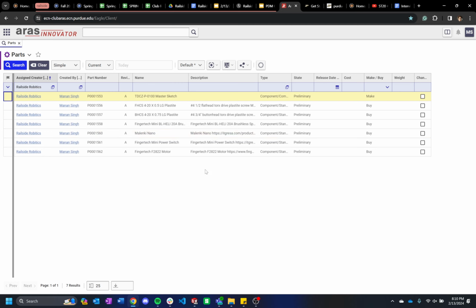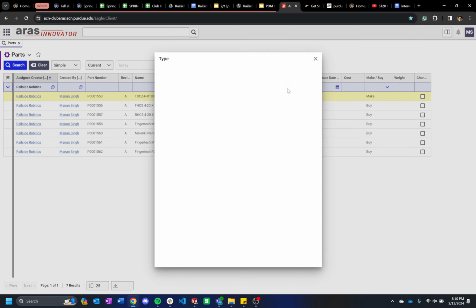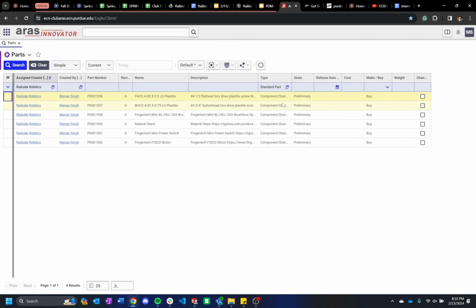Now let's say I want to search all the standard documents for all the standard parts within all of Railside's part documents. For that, I'll go to type, I'll hit this button, and I go part component, and I select standard part. So standardized parts are like the screws, the electronics, the ones that everyone uses. You will not be uploading standard parts, I'll be doing that. But you will be able to download them here and access them.